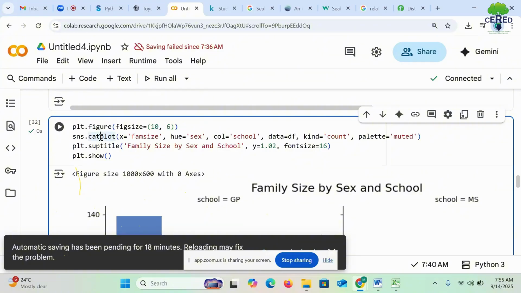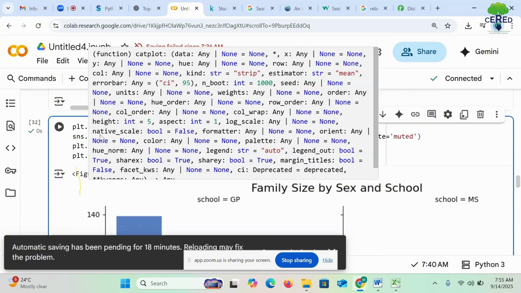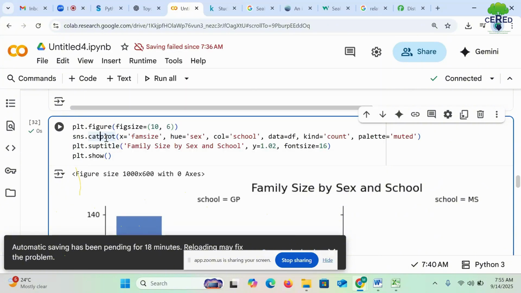But here, I want to do a category, like the school wise. The male and female, I'm going to do a category. In that one, greater than 3 and lesser than 3 also, I want to do a category. So for that, what I'm going to do? There is a graph called catplot, category plot. And X is nothing but what? The family size. Then sex we have taken, and also the school we have taken.